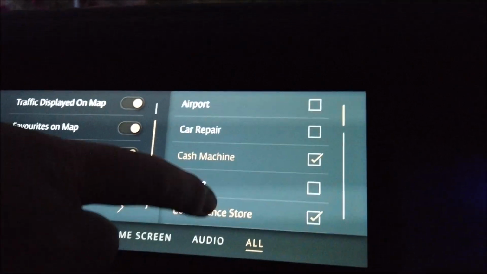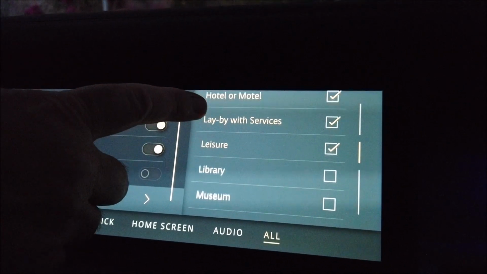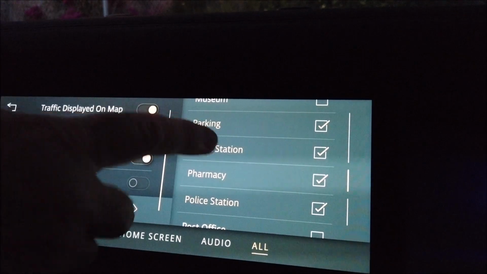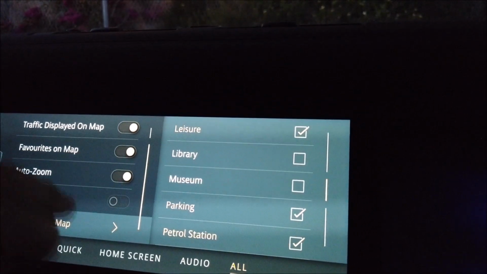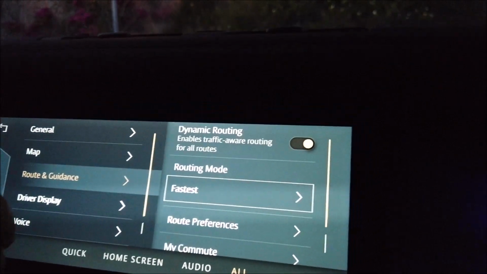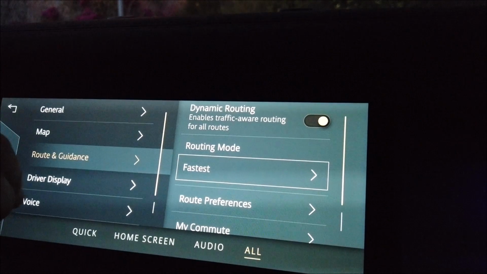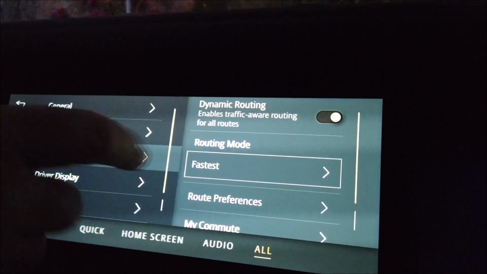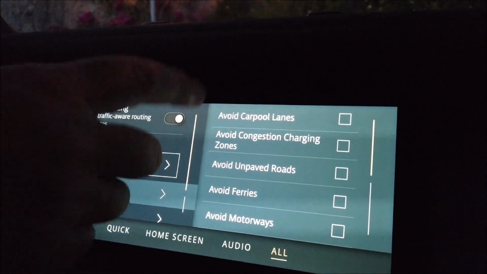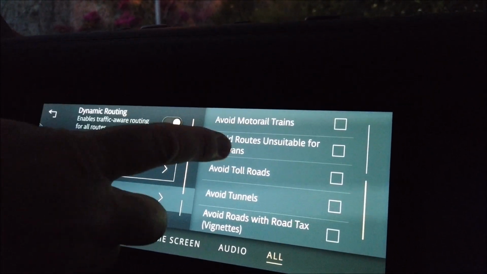So for example, I've got cash machines, convenience stores, hospitals, hotels and motels, lay-bys with services, leisure activities, parking, petrol stations, but you can switch those on and off to keep your map as tidy as you want. And similarly for route guidance, you've got dynamic routing, where the system will work out if there are traffic jams, etc. I want the fastest route, and in terms of route preferences, I don't think I've got anything ticked on here because I'll go for anything that gets there.